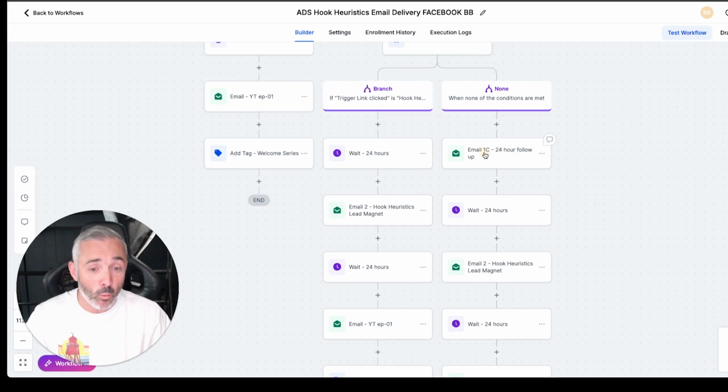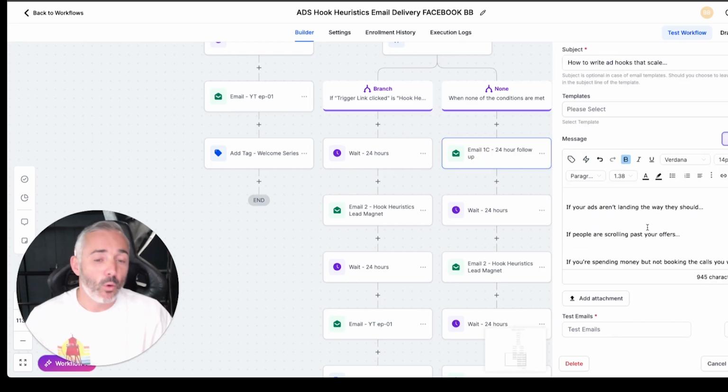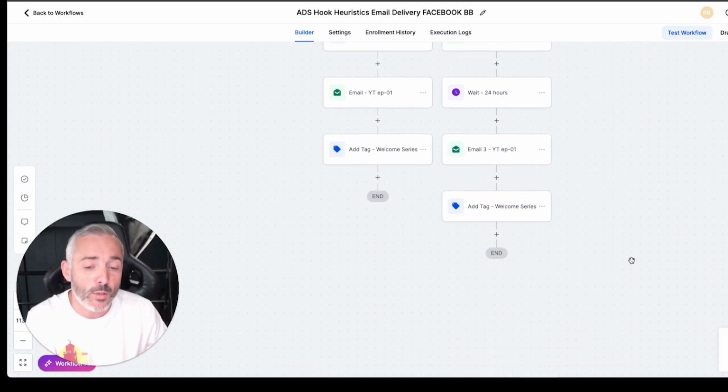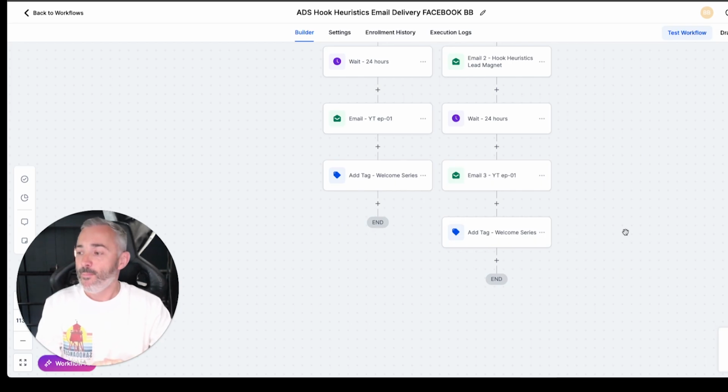You can see email 1C. I'm now trying to explain to them again why they need to download the original thing that they signed up for. And we just repeat this process 3 times. The reason we do this is that we don't want to continuously send them emails asking them to download it, but I'm going to give them 3 reminders. I'm going to give them 3 chances.